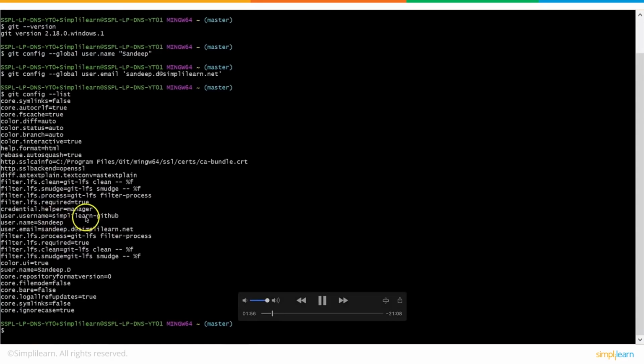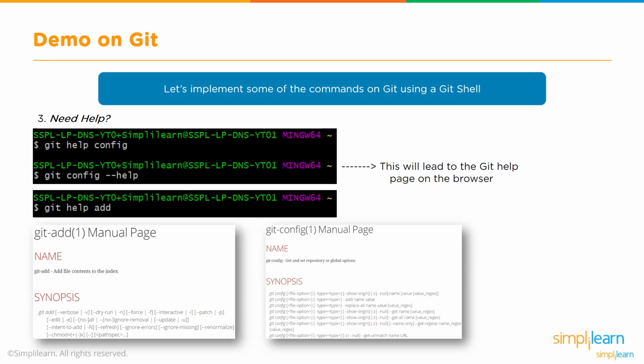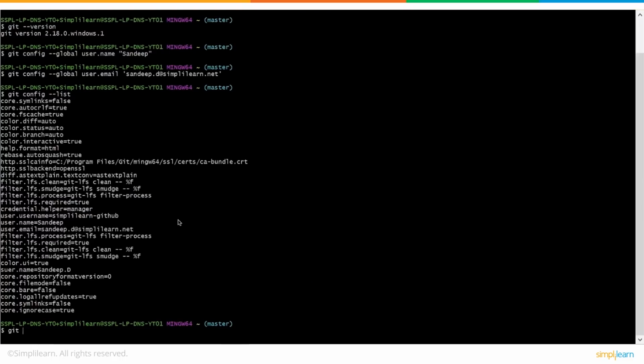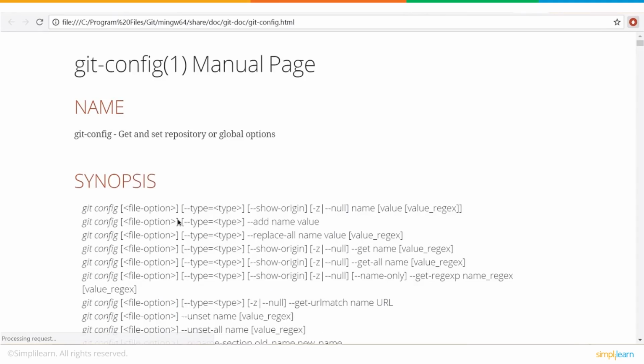Here is our username right here, and our name and our email ID. So if you need any help when you're actually doing any of your work in Git, all you have to do is do git help config or git config --help, and this will allow you to get access to the help screens. So let's go and type that in, git help config, return, and this takes us to the help page that's running locally on your device.